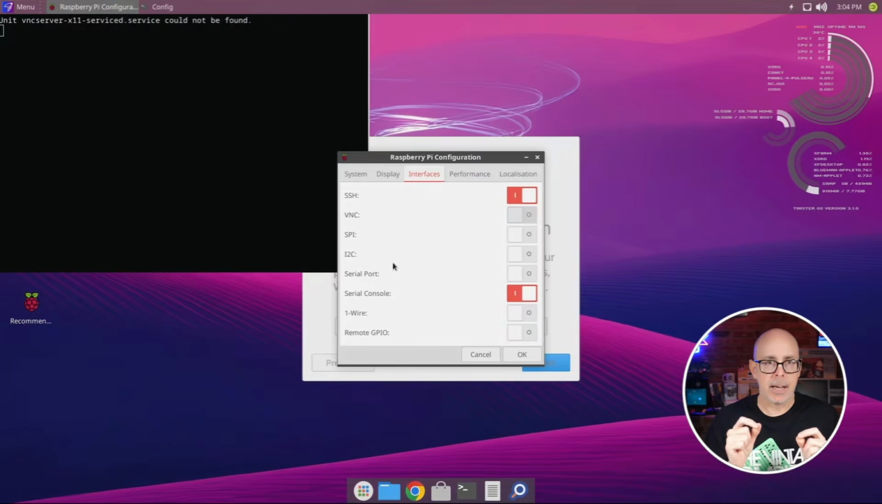Raspberry Pi Connect is a service provided by Raspberry Pi Foundation that lets you remotely connect via GUI or SSH to a Raspberry Pi from anywhere in the world. I use it all the time. I love it. So we'll check and see if that's available.